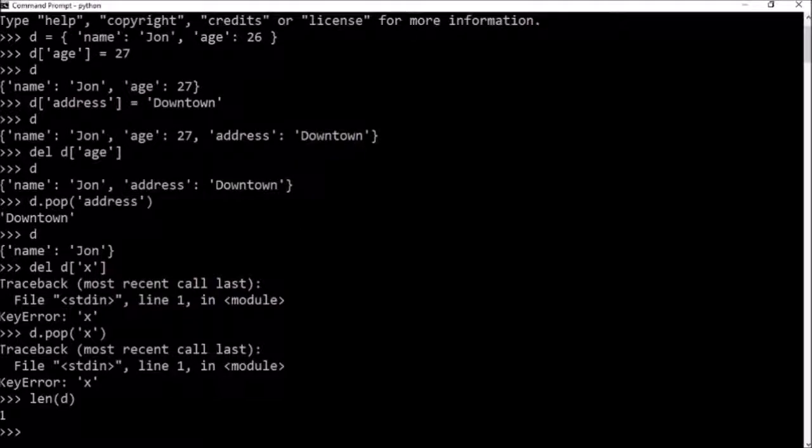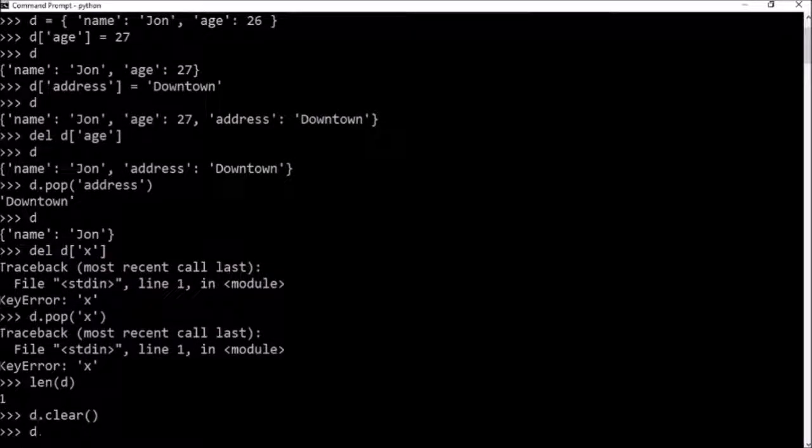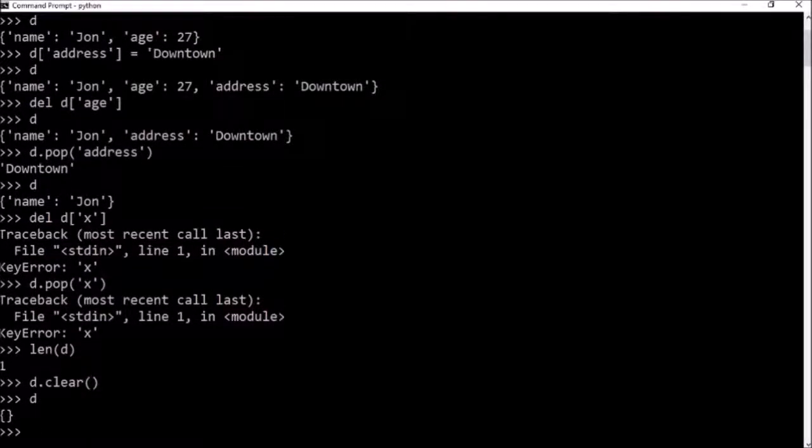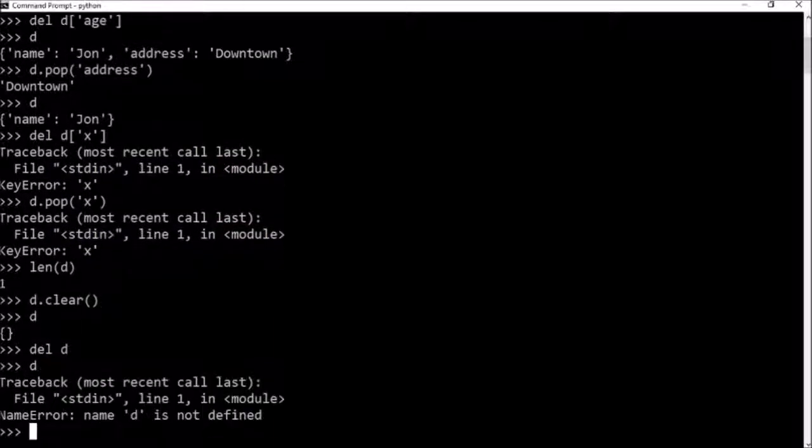There's also the clear function, so if we want to remove everything from the dictionary we can do d.clear. That'll give back an empty dictionary, but the dictionary still exists, so if you want to delete the dictionary we can also do that by doing del and then passing that object, and now you can see that that object is completely deleted.